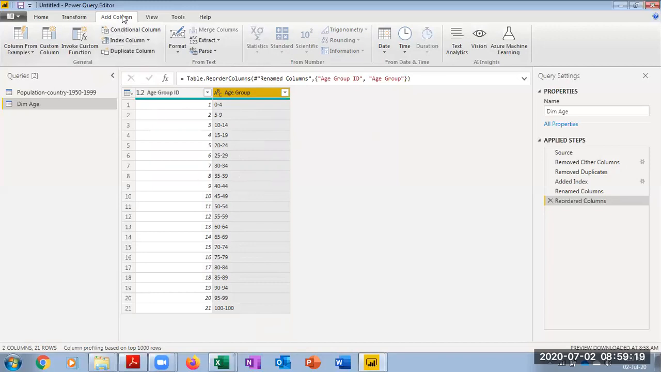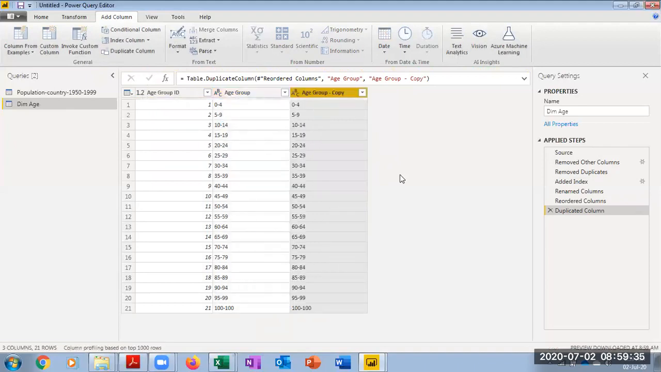To do that, I'm going to come back to the add column and click the duplicate column. You can see the duplicate column is created. Now an age group 1 column will be added onto the right of my data. So now I got this list.